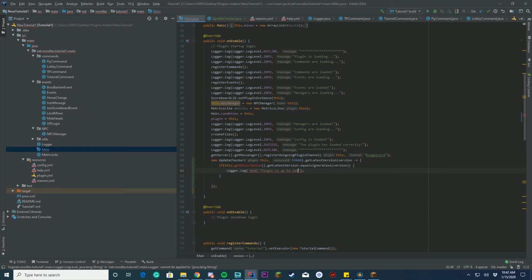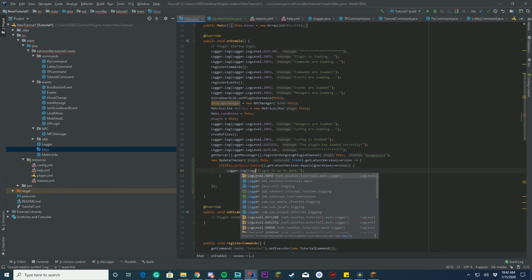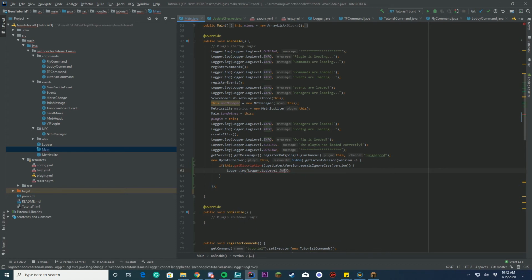Up to date. I really can't type today, apparently. And of course, I mistakenly did this because we have our custom logger system in here. Log dot info, or we can do dot success, and it just deleted what I did, didn't it? Yes, it did. Success, comma, and then we can just do the message, which is plugin is up to date.